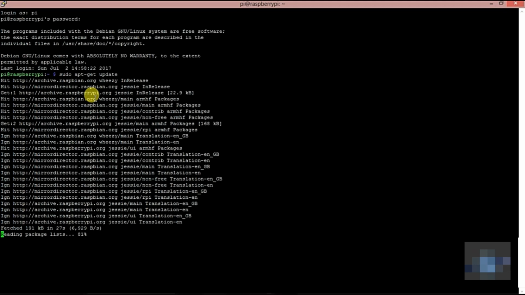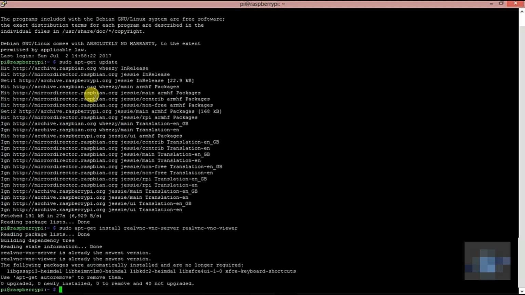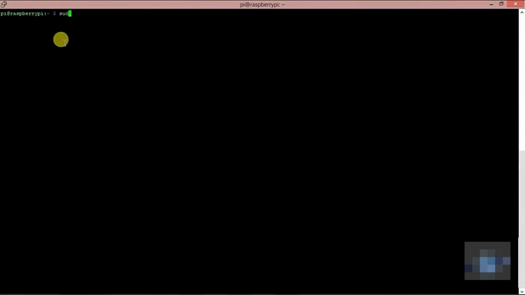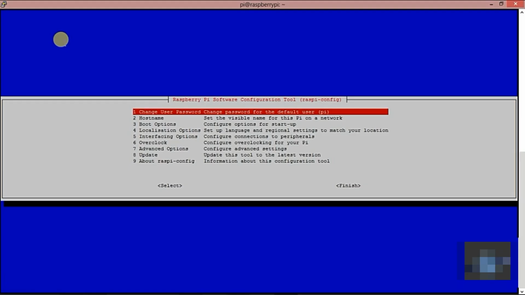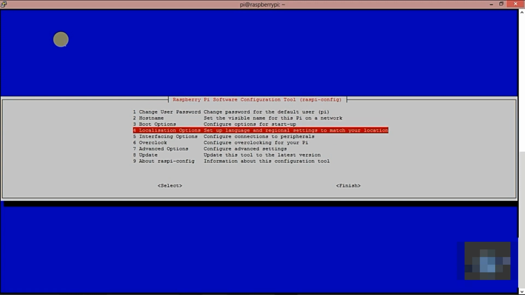Then type sudo apt-get install realvnc-vnc-server realvnc-vnc-viewer. This will install the RealVNC software in your Raspberry Pi. Then in the same terminal write sudo raspi-config and then go to the interface connection, then enable the VNC server.